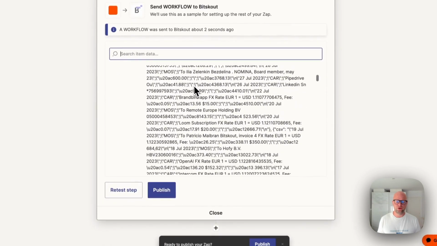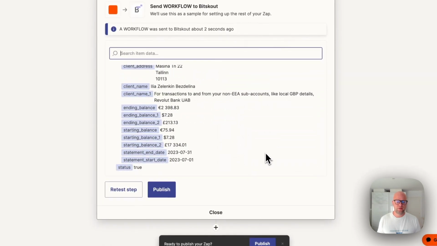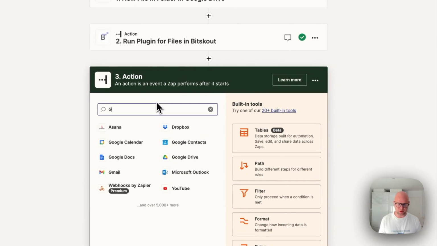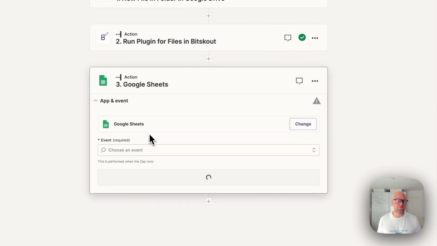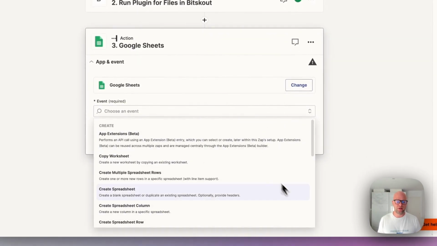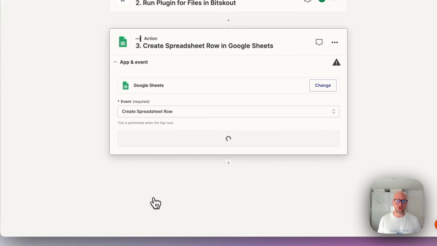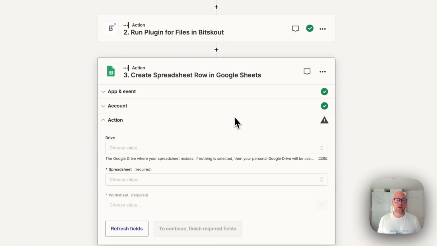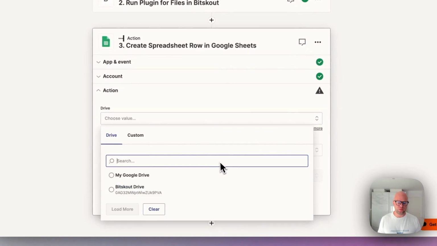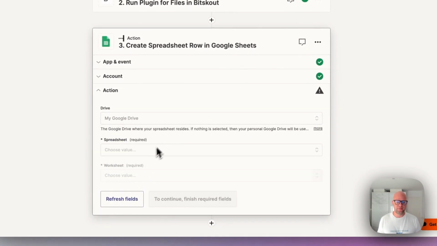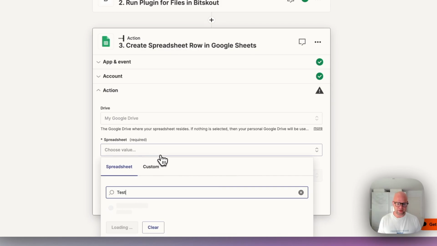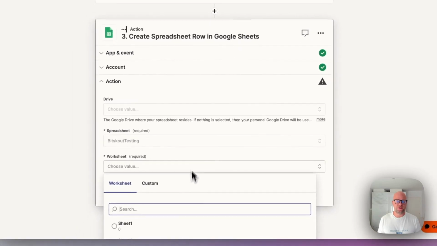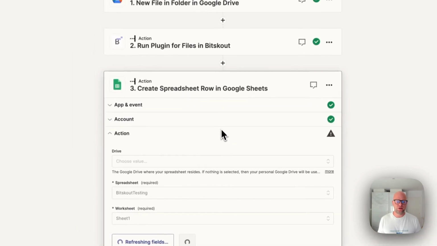Okay, so here is our data, lots of it, but most importantly, now we can map this data into our Google Sheet. So I'm gonna grab just a Google Sheet for testing. We need to choose create spreadsheet row, not multiple rows, but spreadsheet row. Continue, choose an account, and then we need to choose the spreadsheet. Okay, so I should have a testing spreadsheet, yes. And inside the spreadsheet, we need to choose a worksheet.